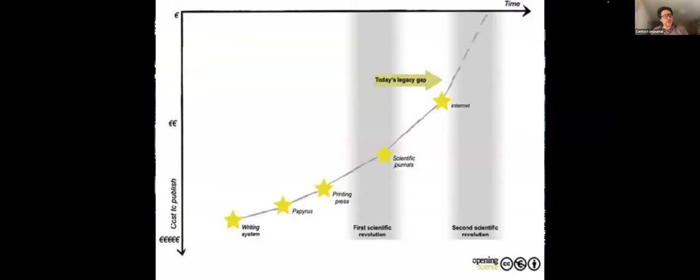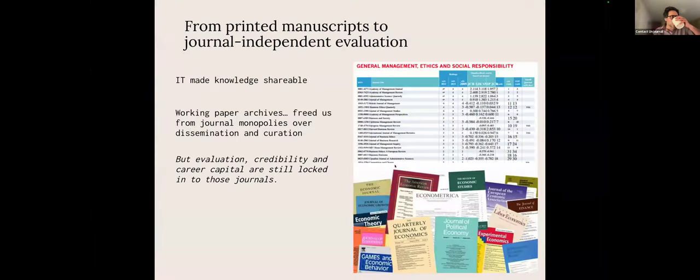We've had information technology for quite some time, and we can all make wonderful presentations and share them. We don't need to be tied into journals anymore, but have we lived up to the promise of our technology? We can make beautiful, living, transparent formats. Almost all of us can do so and communicate these and give anonymous or public feedback almost instantly and aggregate that feedback. And we have working paper archives. We have institutions that are meant to free us from the traditional journal monopolies over dissemination and curation.